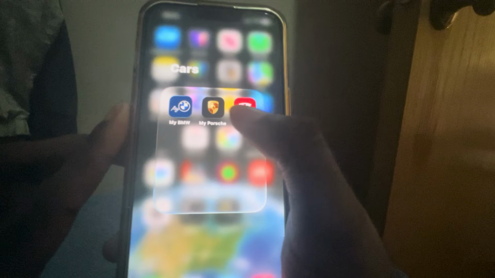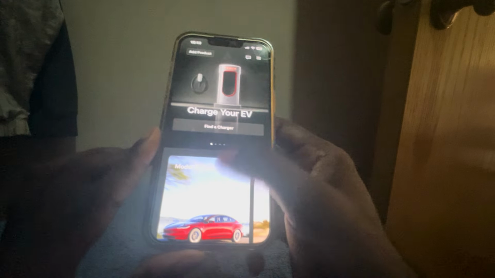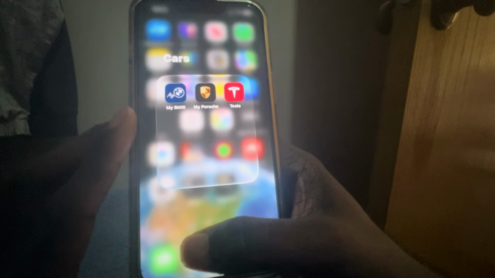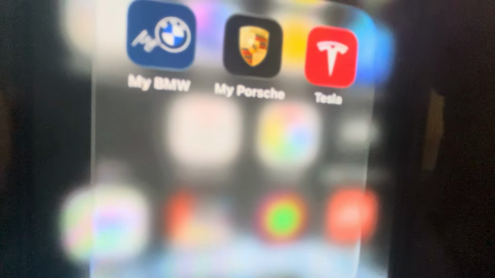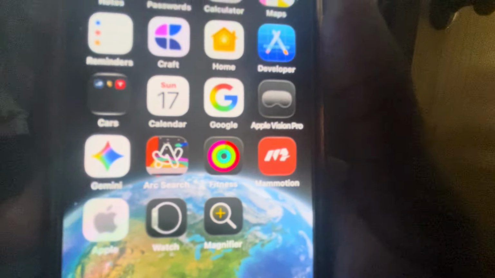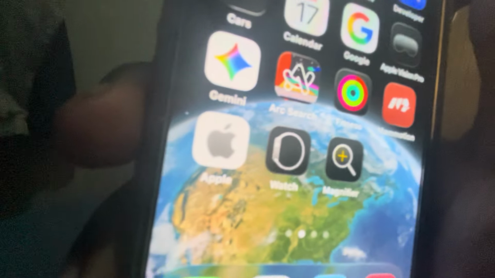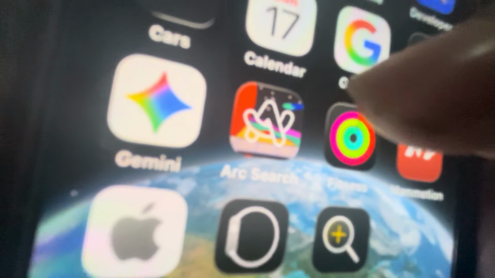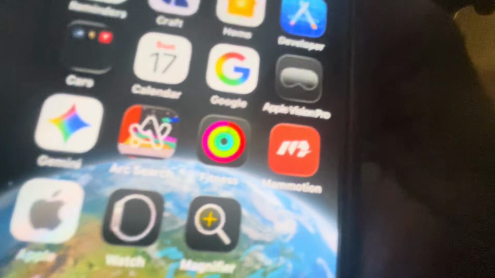Now, I don't drive, but I do like to look at certain cars. I have the Tesla app, where I can look at sort of different things. I have the Porsche app and my BMW app. Along with Calculator, Google, Apple Vision Pro, Gemini. I know this app looks a bit different, but that's because I changed this icon color. This is Arc Search, where you can change the icon color.